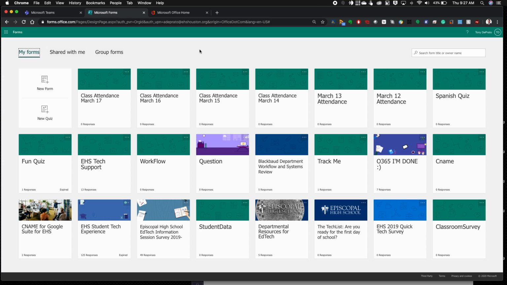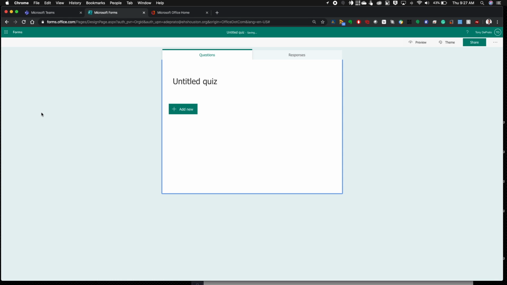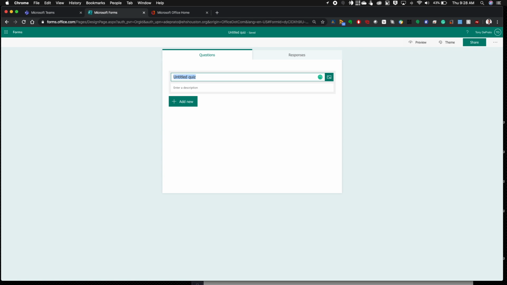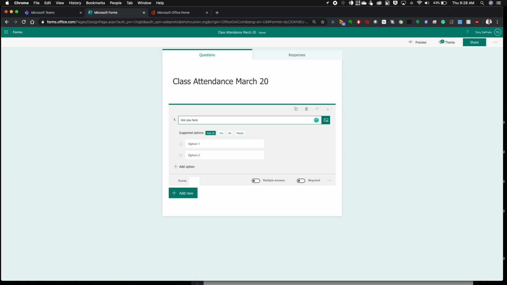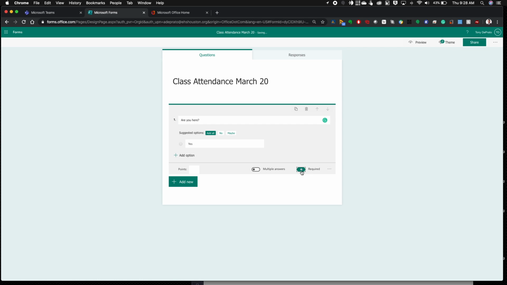It does seem like a lot of forms, but why do you care? They don't take up any space and they're really, really quick to make. Here's how you make a form. New quiz. Make sure it's a quiz and not an actual form because the quiz has additional features that you're going to want. Class attendance, March 20th, for example. Add new choice. Are you here? Yes. You only need yes.